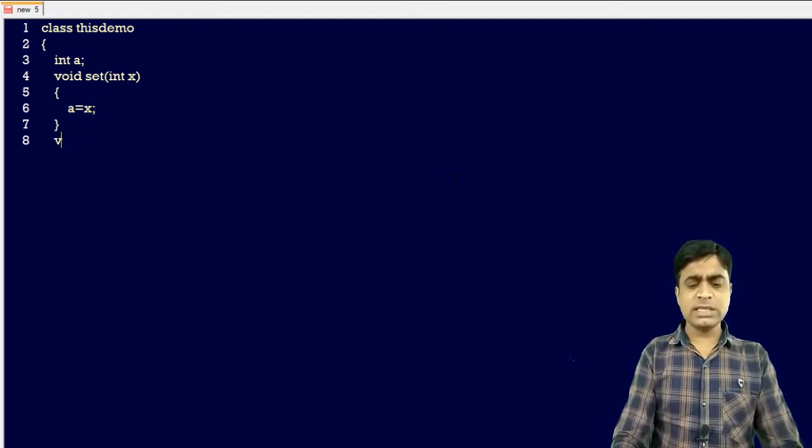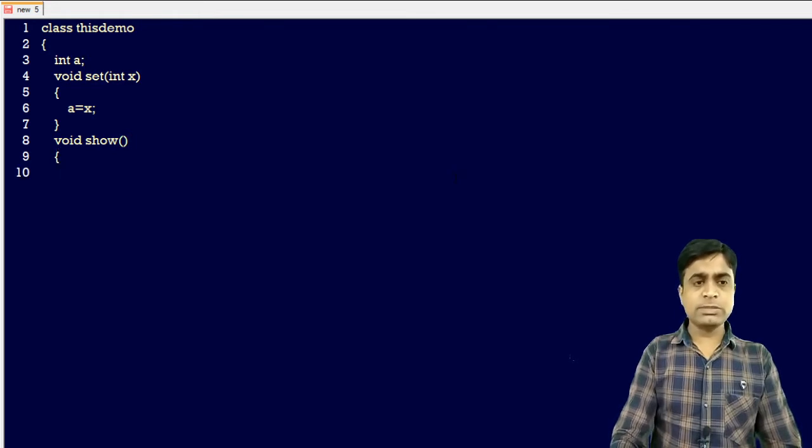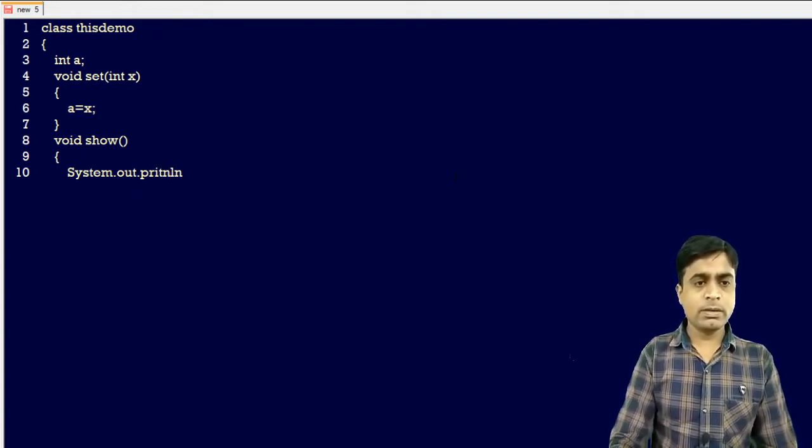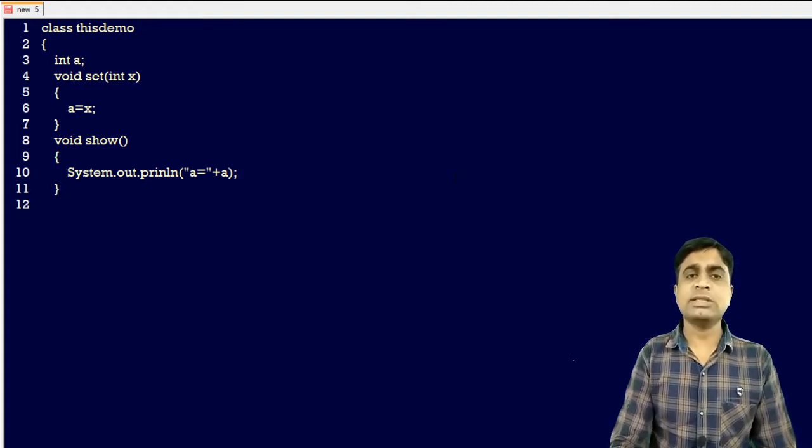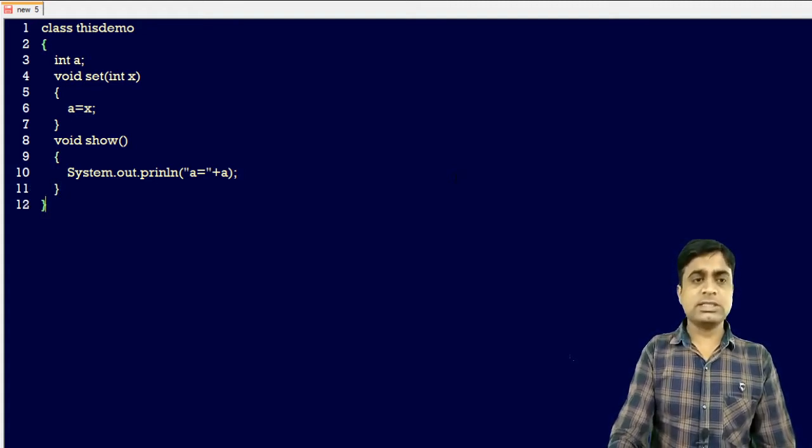The structure is the same as I have already explained. In the show method I am printing this value using System.out.println, printing a like a is equal to plus a. So the output will be printed like a is equal to 10, a is equal to 20, whatever value you are passing. Now I am ending this class.